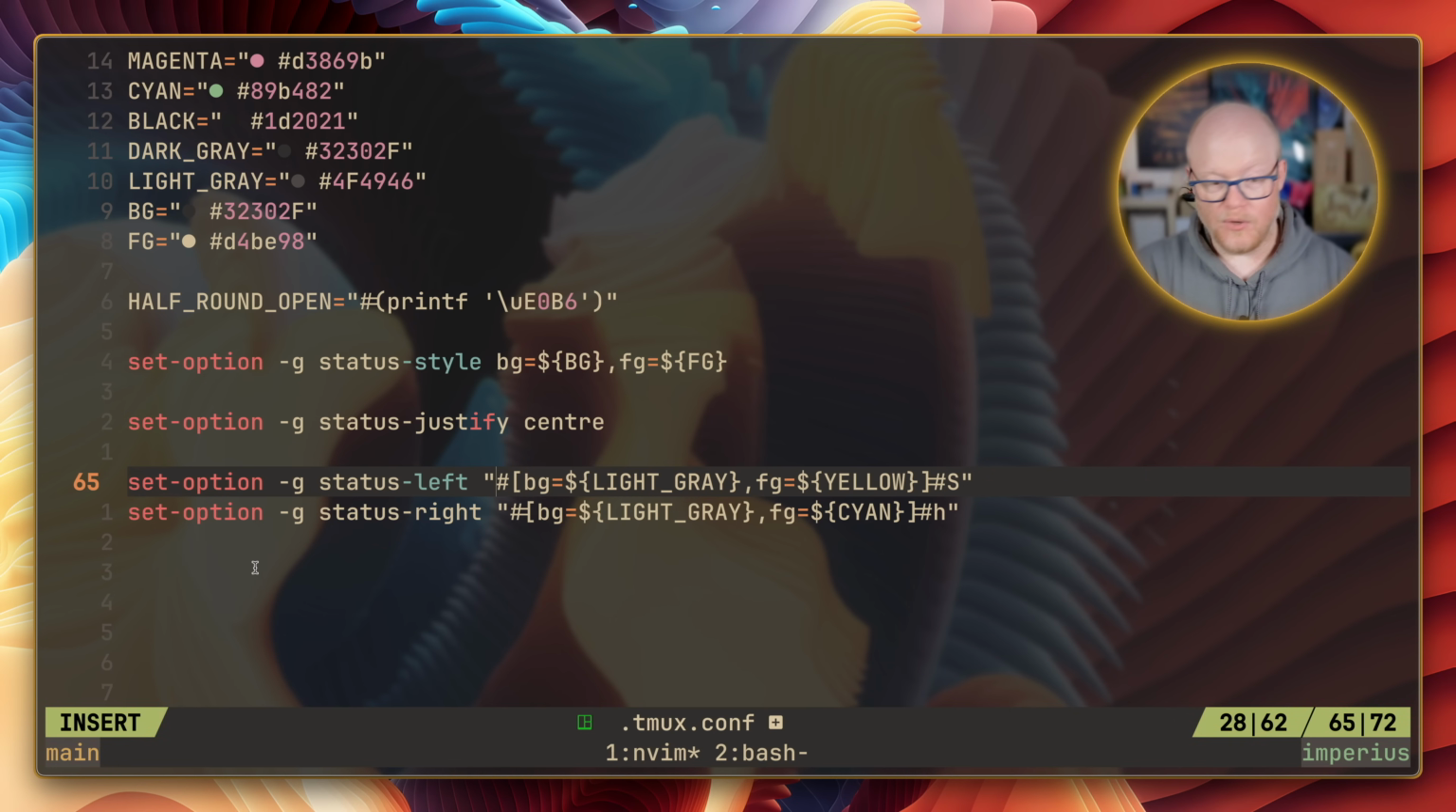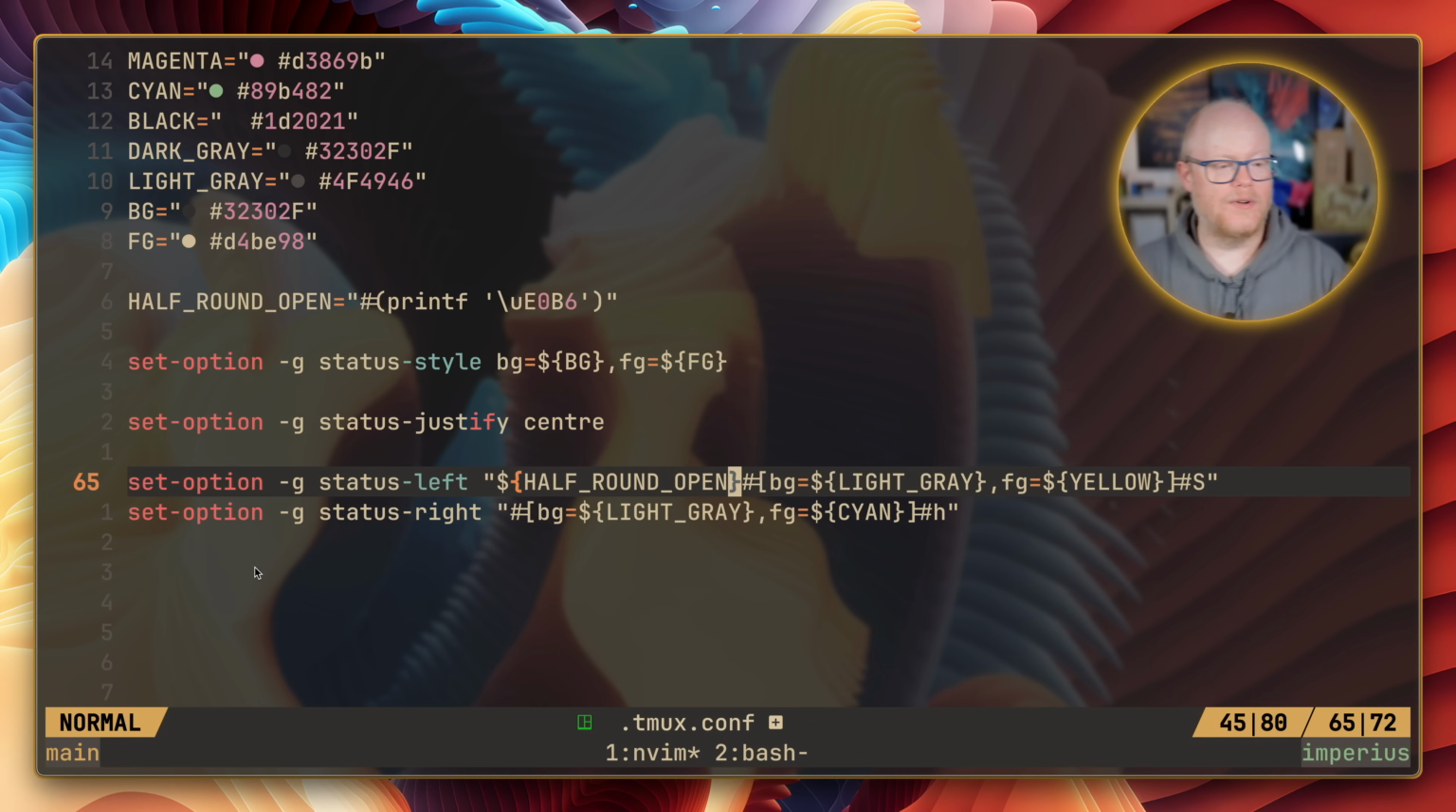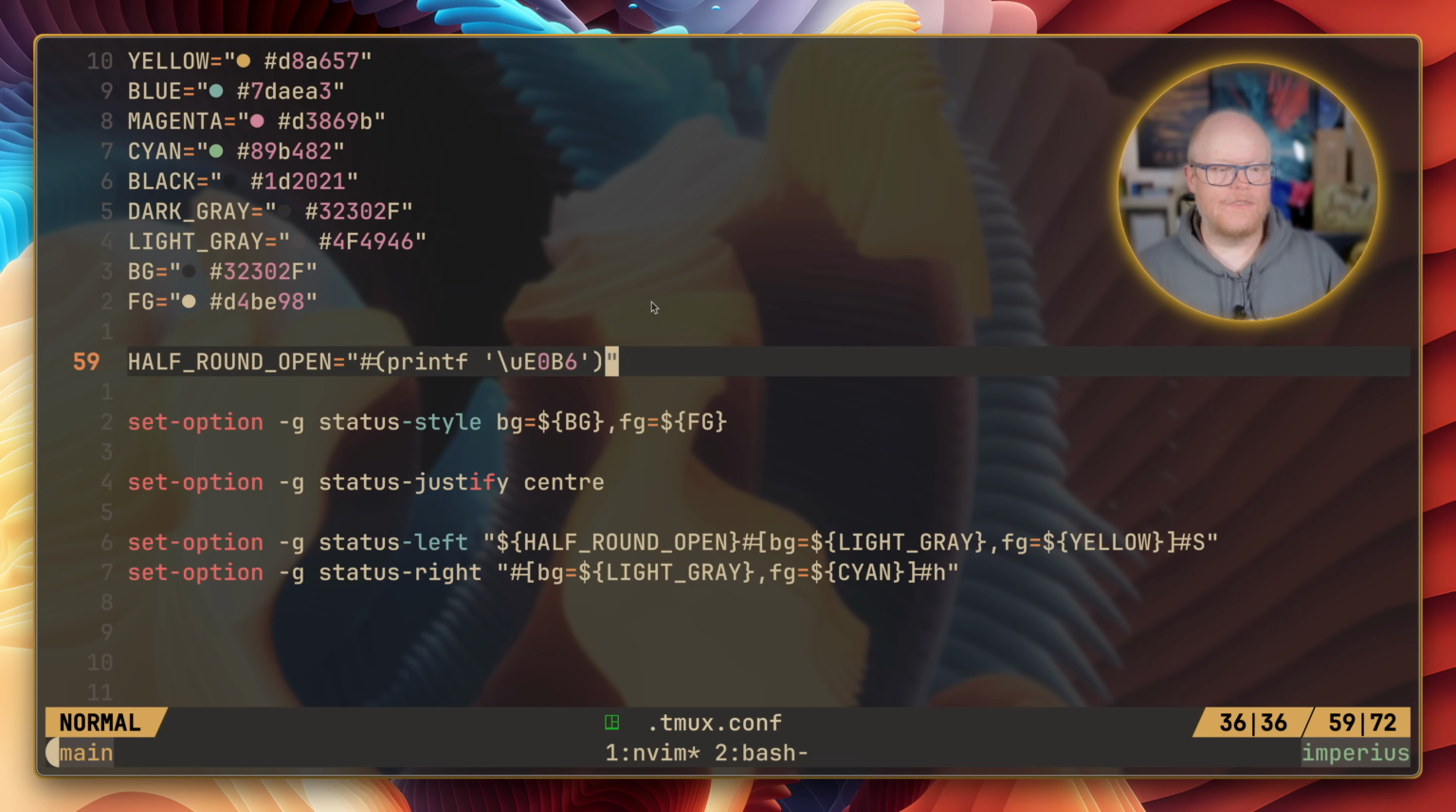So let me quickly put this in front of here. I just do $ sign and then the curly braces, and I tell it that I want half round open in front of our configuration here, which includes the session name. So I save that. I now resource the file, and you can see, well, there is my half round character. It's not looking correctly because the coloring is still off and we haven't defined that yet, but the character is okay-ish. So obviously this works.